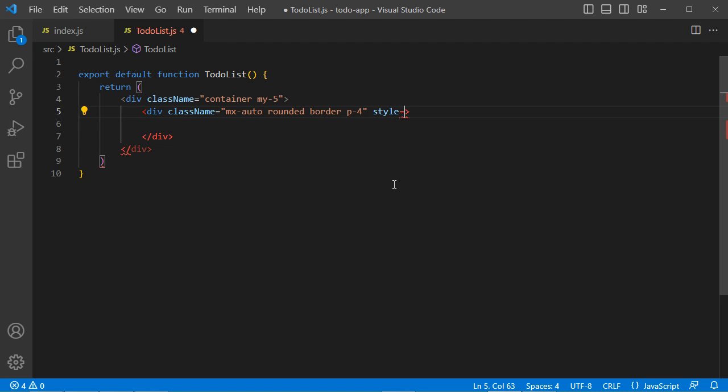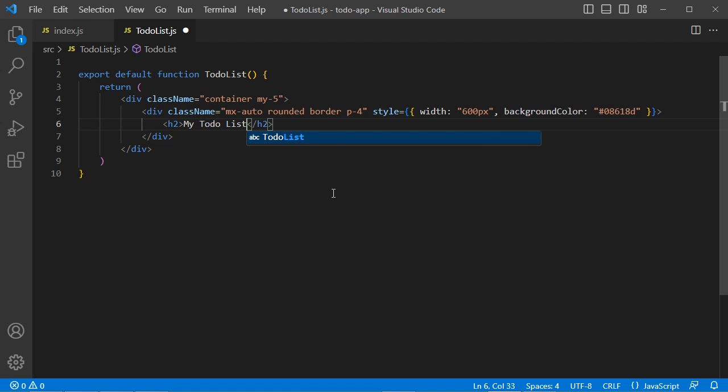So it will be equal to a JavaScript object. So we need to add the first brackets, then the second brackets. Then we need to define the width of this div and the background color. So we need to define two properties. We need to define the width, it can be 600 pixels, and the background color, and we can use this background color. Then let's add the title of this page. So we can write my to-do list, and let's add some Bootstrap classes.